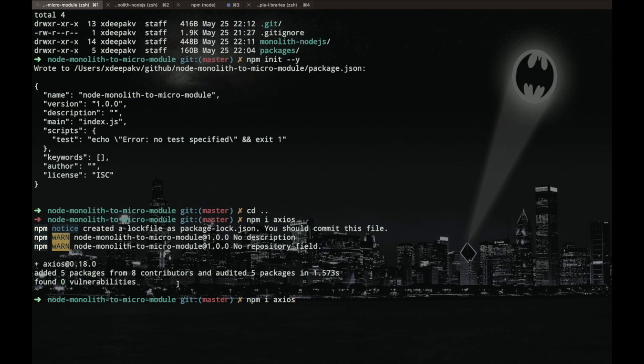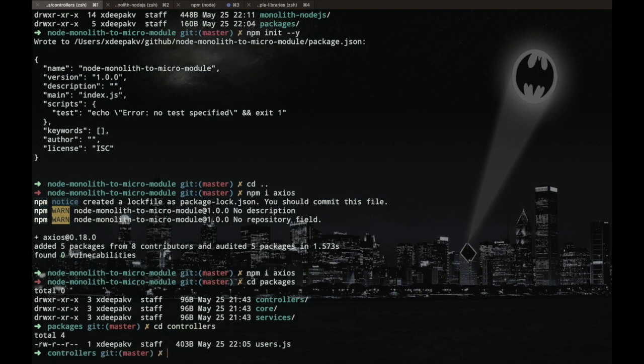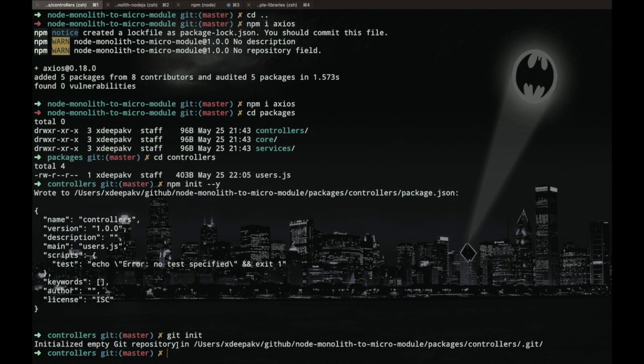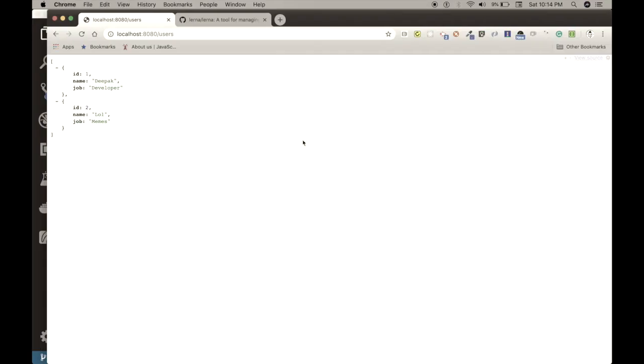So we can say packages, cd controllers. Okay, just create a package and git init. Now it has become another module. Similarly, if you want to use it outside, you can create a git submodule, and you can learn how git submodule works on Google.